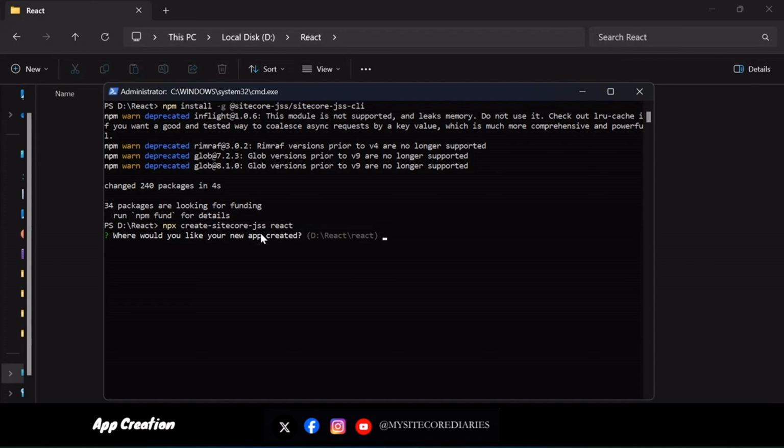It is asking us for the path. We'll go with D drive, React. It is asking for a pre-push hook for linting check. For a JavaScript application, the linting issue is a very big issue, so always go for yes. It is a recommended thing. You might get an error because it requires Git installed in your system. So before using this, always install Git.